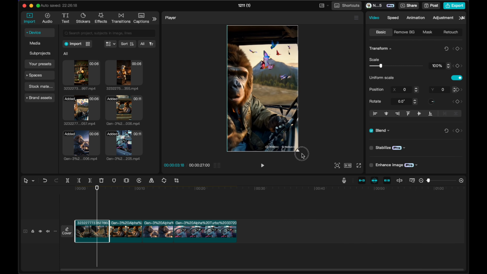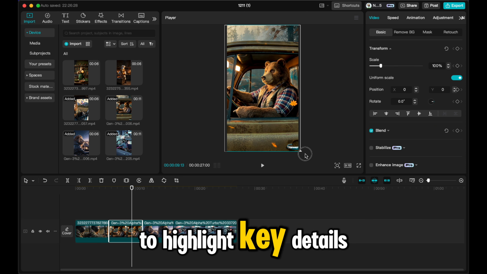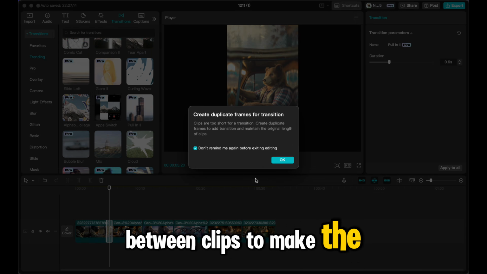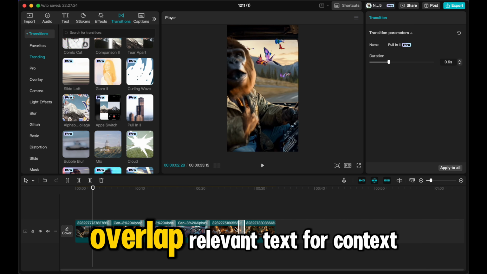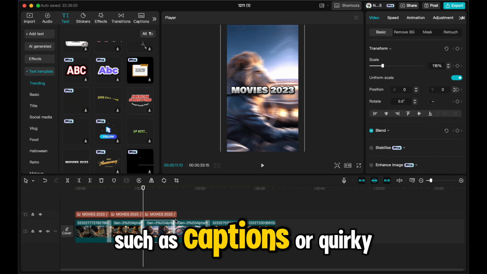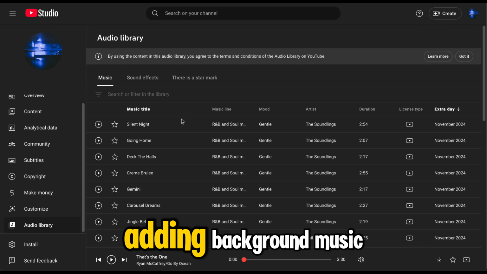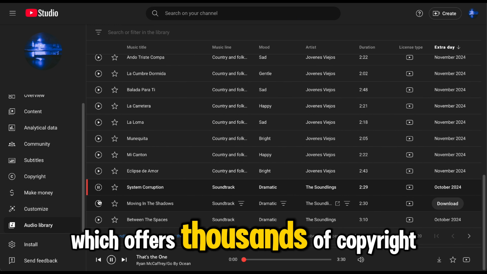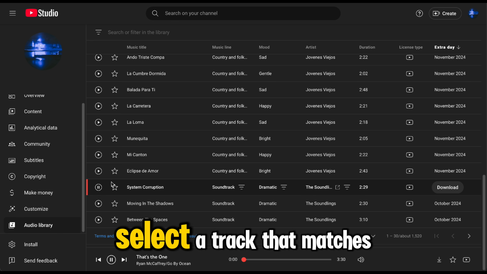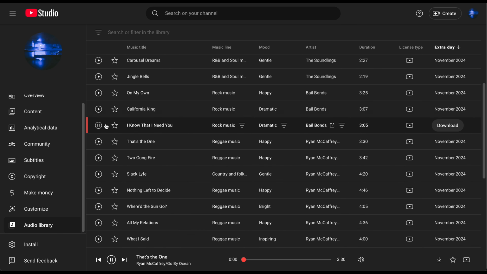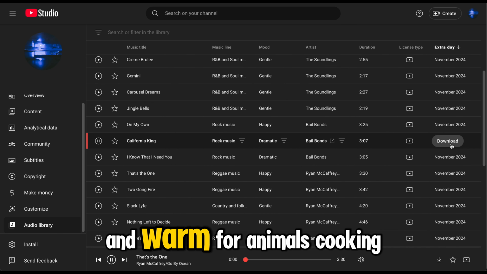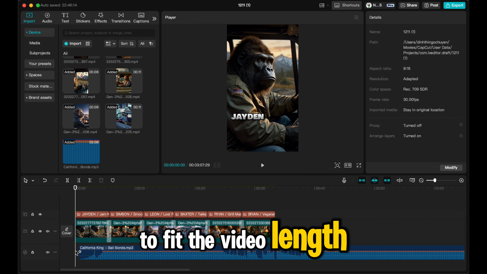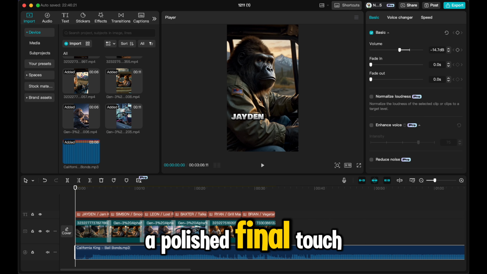Enhancing visual appeal. Zoom in on each clip to highlight key details, like the animal's expressions. Add transitions between clips to make the flow seamless and engaging. Overlap relevant text for context, such as captions or quirky titles. Adding background music. I use the YouTube Studio Music Library, which offers thousands of copyright-free tracks. Select a track that matches the theme's vibe, playful for animals driving and warm for animals cooking. Import the track, trim it to fit the video length, and adjust the volume for a polished final touch.